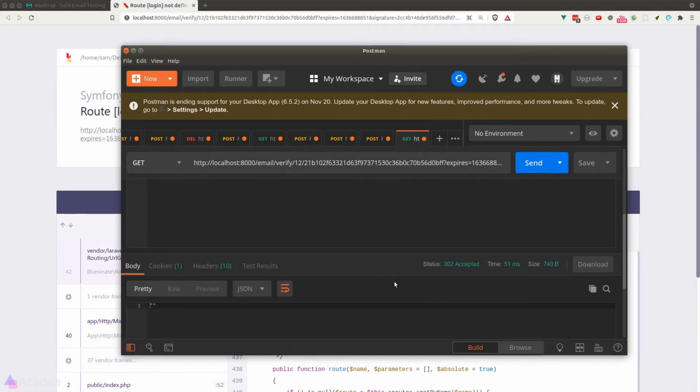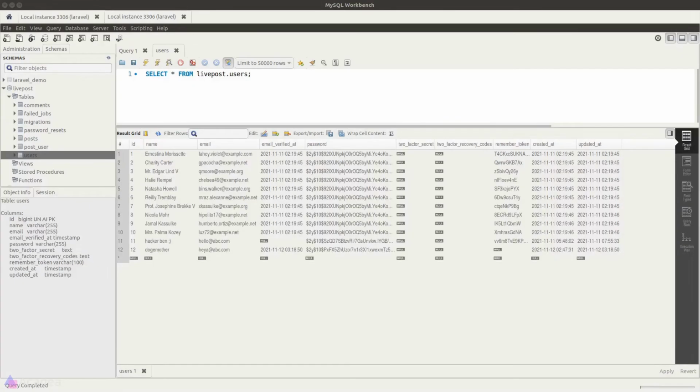And now we get a status code of 202 back and did not see the error anymore. At this point, Laravel would have already verified our user's email. And now if we try to view our data in MySQL, we will see our latest user will have a timestamp for the email verified at column. And that means our latest user has verified their email.